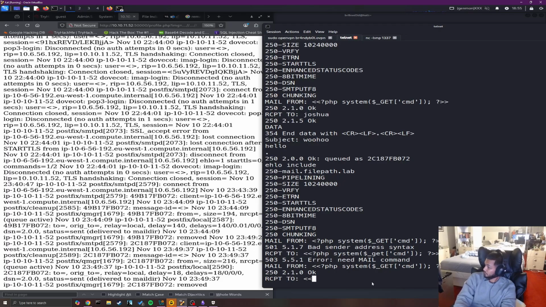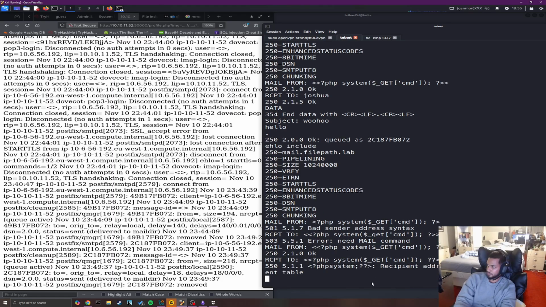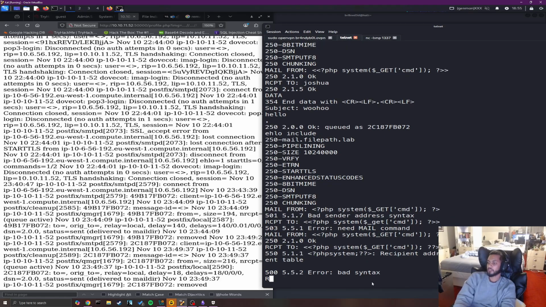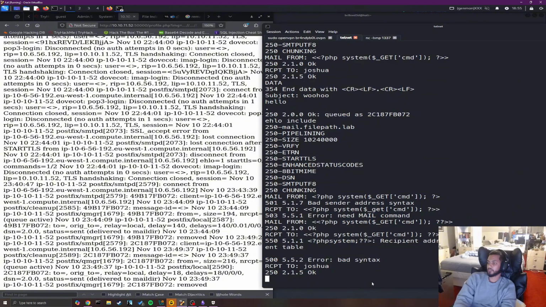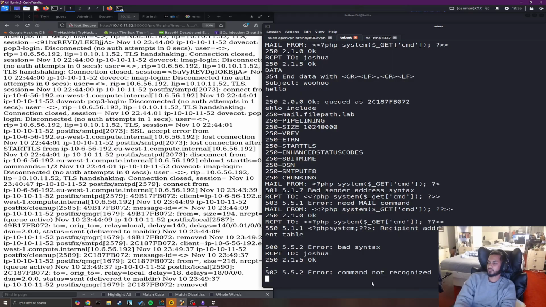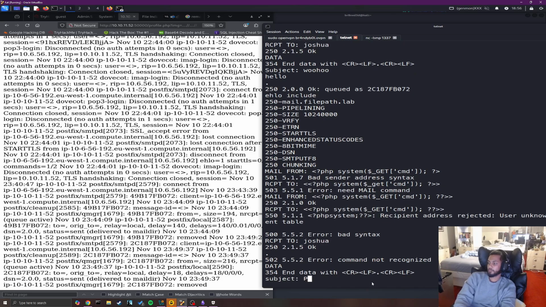Receipt to PHP system dollar get CMD. Receipt to. Okay, so you have to put a real whatever. Command not recognized. Subject data. Subject please.